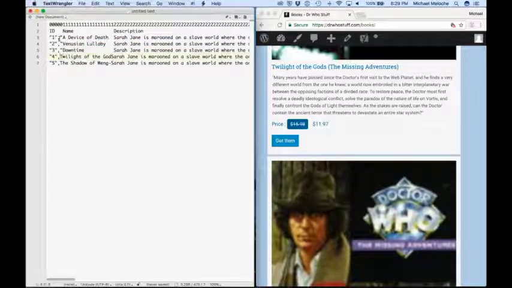Now this is a longhand way of doing it. You can generate the CSV files from a spreadsheet, and when we cover the spreadsheet, I'll show you how to do that as well.